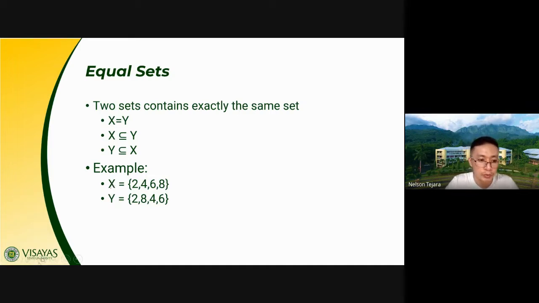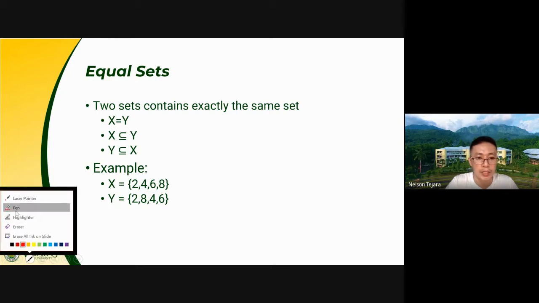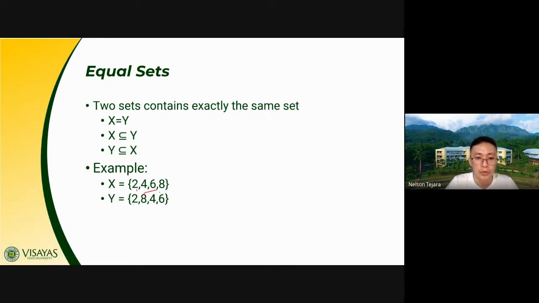6. If you will try, class, to examine all of these elements, 2, 4, 6, and 8, both set X and set Y contain the same set of elements. Therefore, set X, class, is equal to set Y. Hence, we call them equal sets.